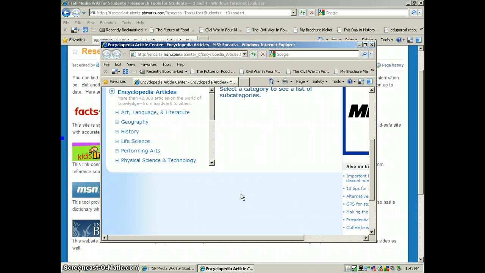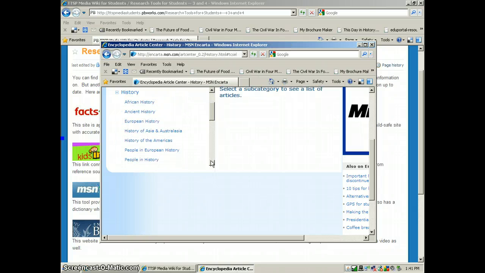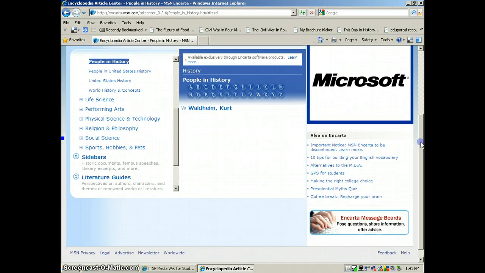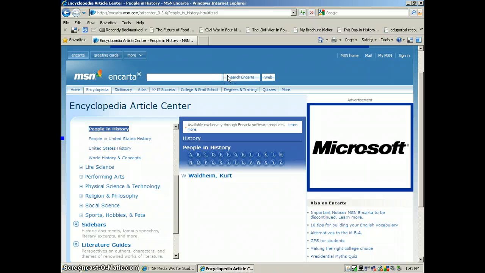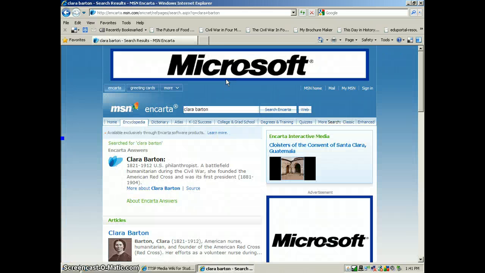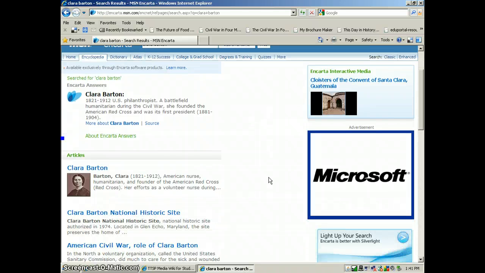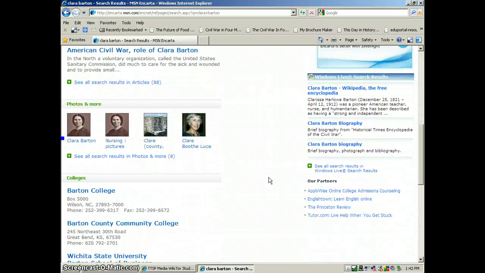Okay? Now, if we go back to here and look up to see what Encarta is like, it's using the encyclopedia in the library, where you can look up different topics. So again, let's try American history. Why don't we do people in history, and we can look up Clara Barton, who was an important figure in the time of the Civil War. And let's see what we come up with.